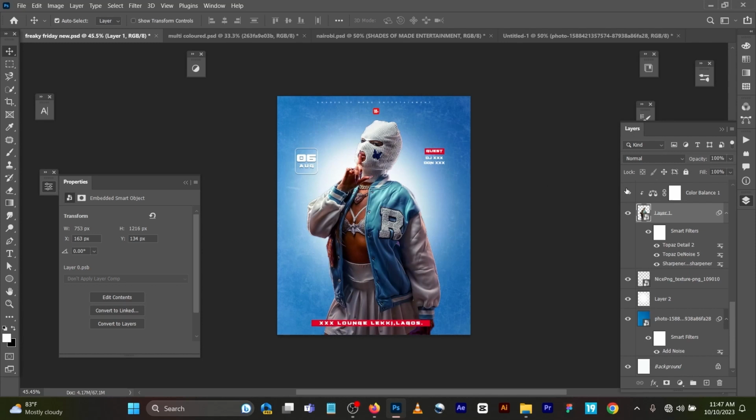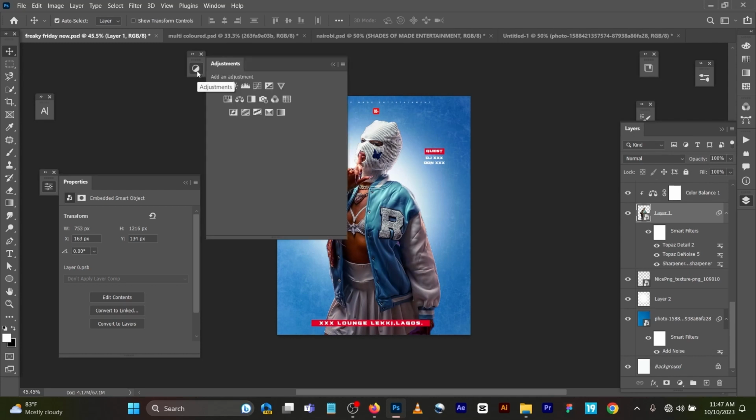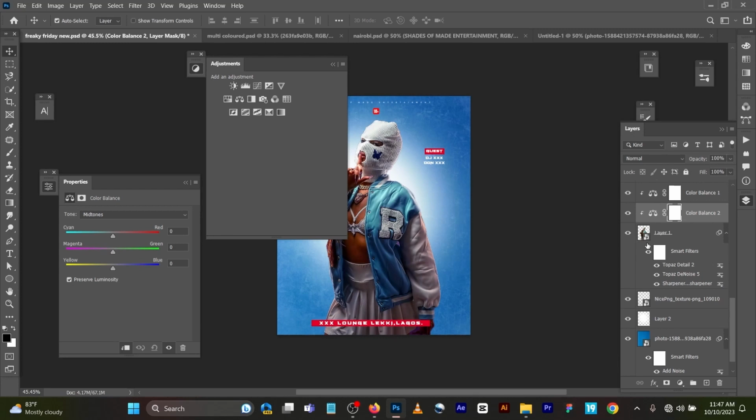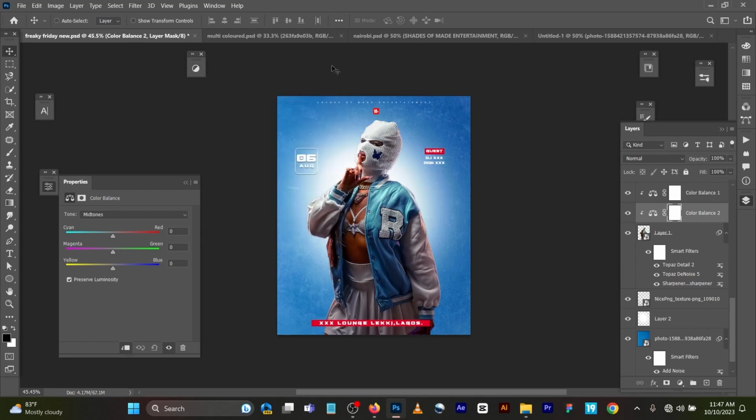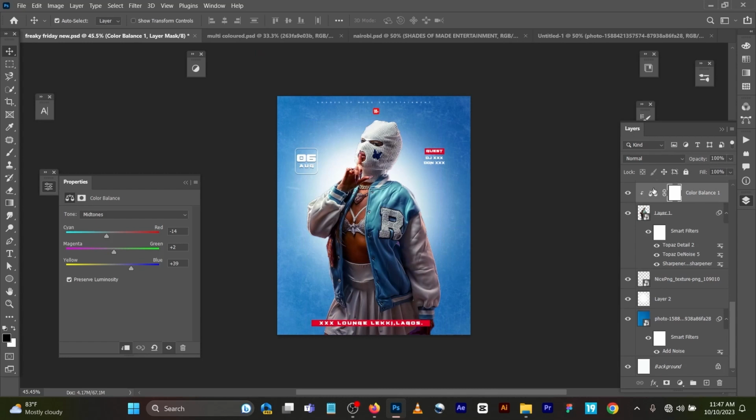So I realized that when I used Topaz Labs, I didn't really get what I wanted. So what I did was to come to my adjustment layer here. I clicked on color balance. You create the clipping mask to this particular image. Let me Control Z. So the value I use for this color balance is cyan -14, magenta +2, yellow +39. That was exactly how I got this particular color. So you can see the image is blending well with the background. It's very simple to get.